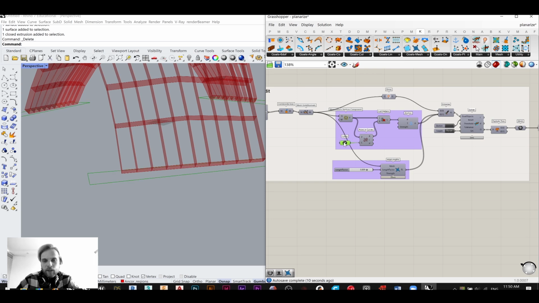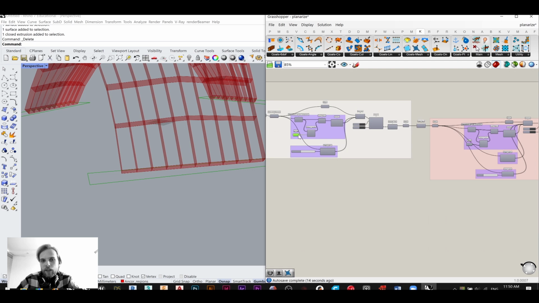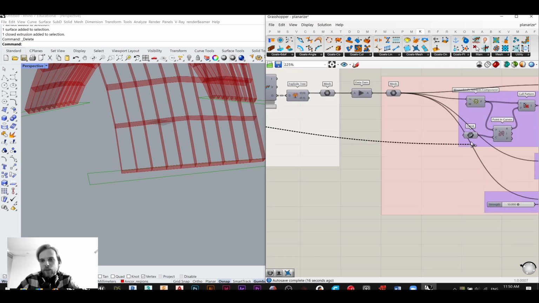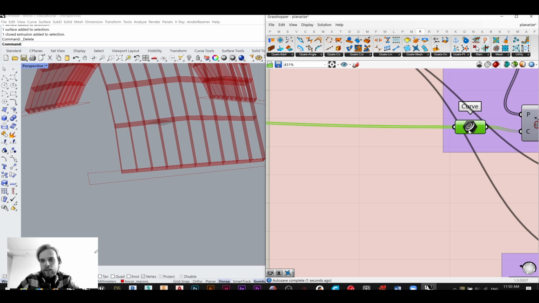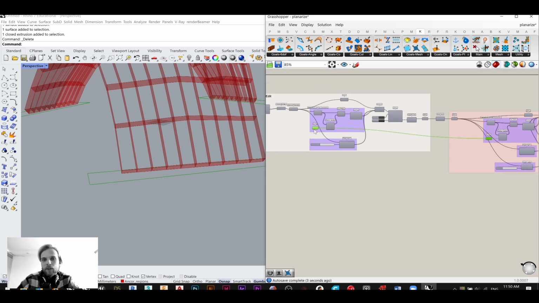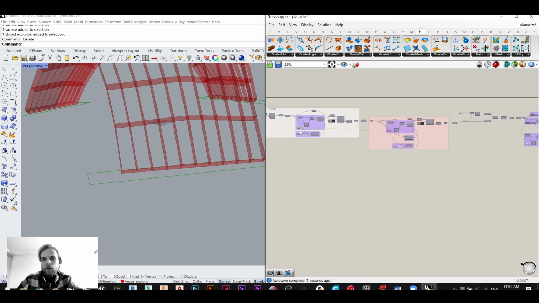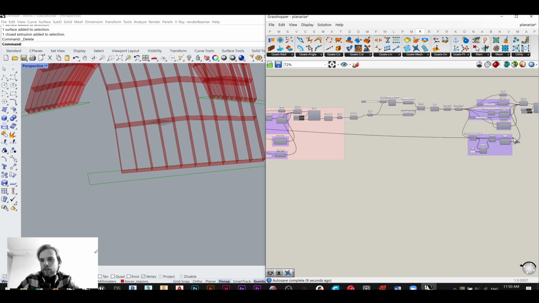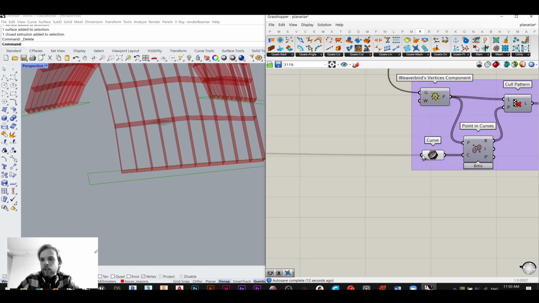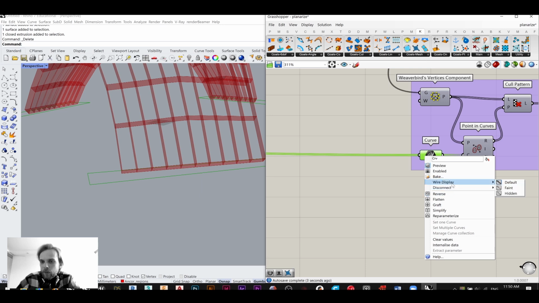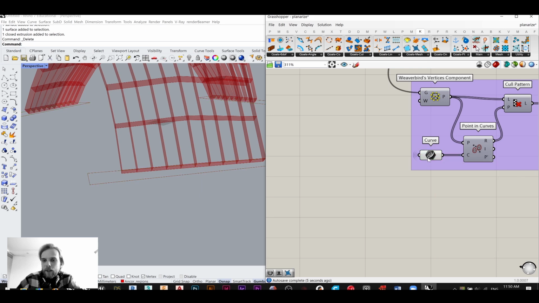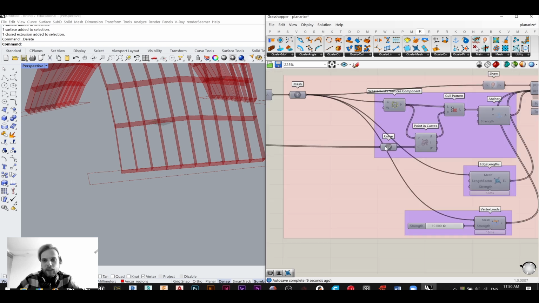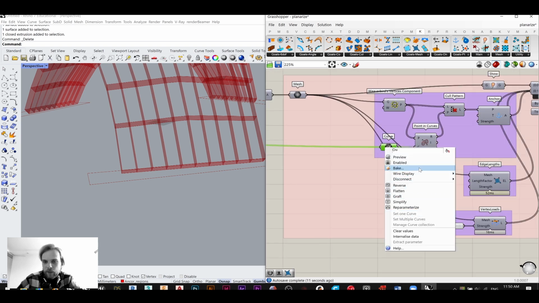This was the first place where I used those regions. And I'll just connect that to this, right? So those two regions are connected. And now also a very long wire from the initial use of the regions to the third one, to this one. And now I'll just right click and choose wire display hidden so that it doesn't show the wire to me.